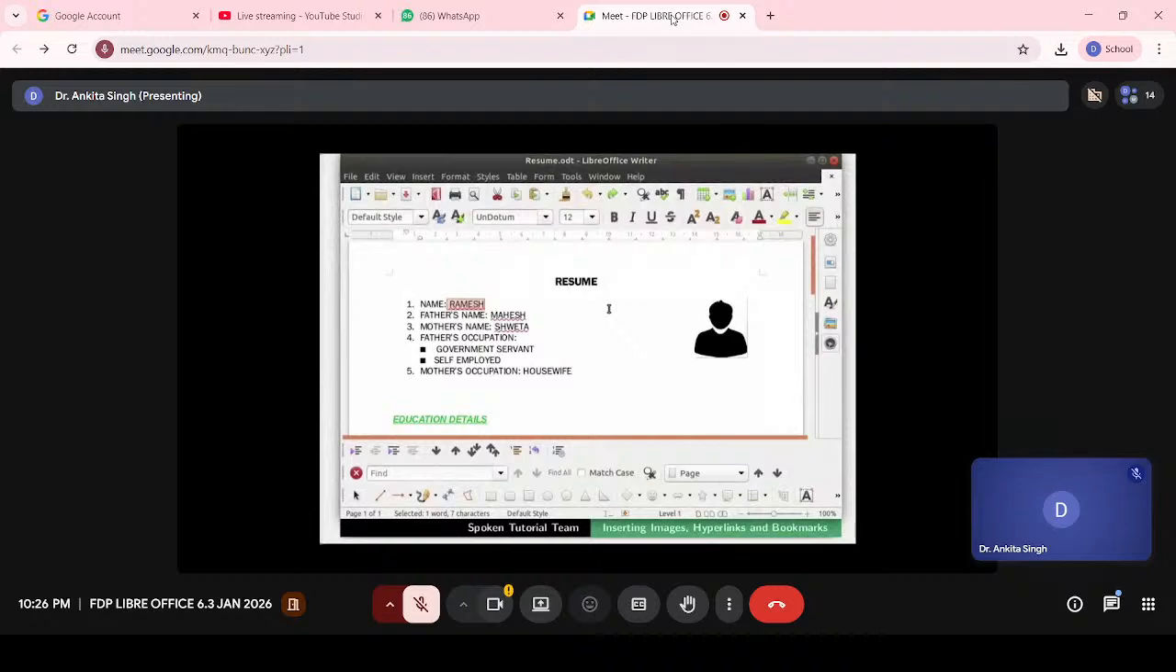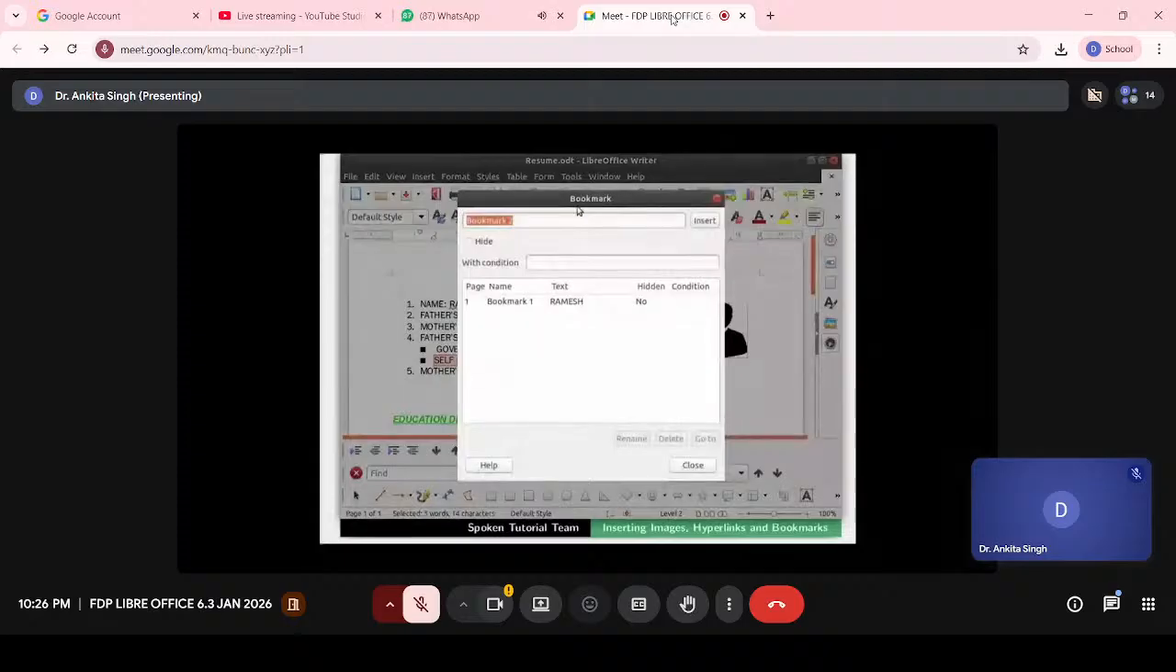I will now select another text within the document, say Self-Employed. Once again, click on the Insert Bookmark icon in the standard toolbar. This time, the dialog box shows our previously created bookmark in the list below. The text field now says Bookmark 2. Again, I will leave it as default. Then click on the Insert button to the right of this field.